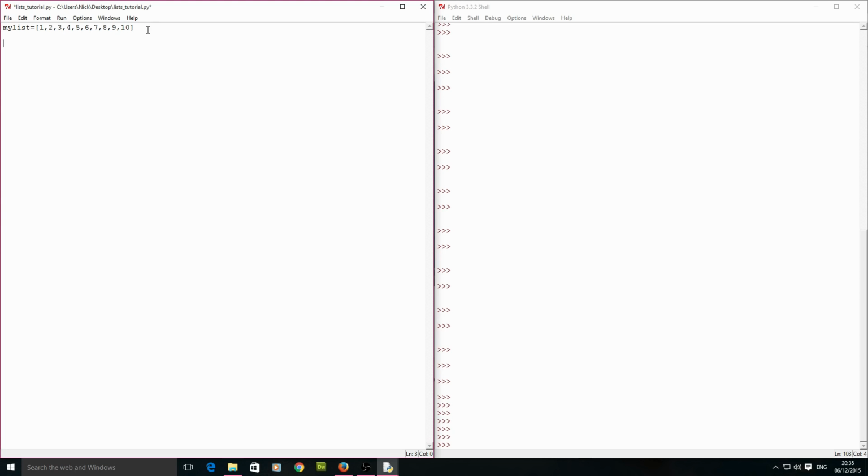So to do that, we use this dot append. Obviously, if you've called your list something else, then you'd need to change the name there. So it's whatever variable name that you've given it. So my list dot append is a method, and then we open up the brackets, and then you put in what you would like to append to it. So I'm going to append 11, close my brackets, and then I will print out my list again.